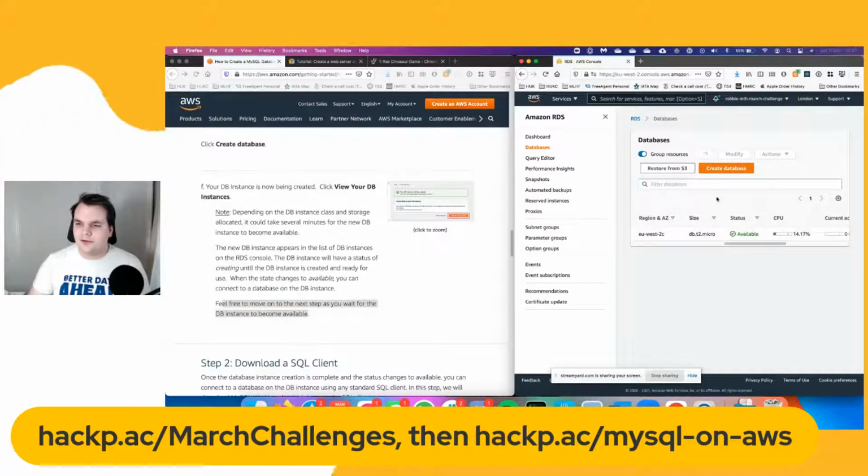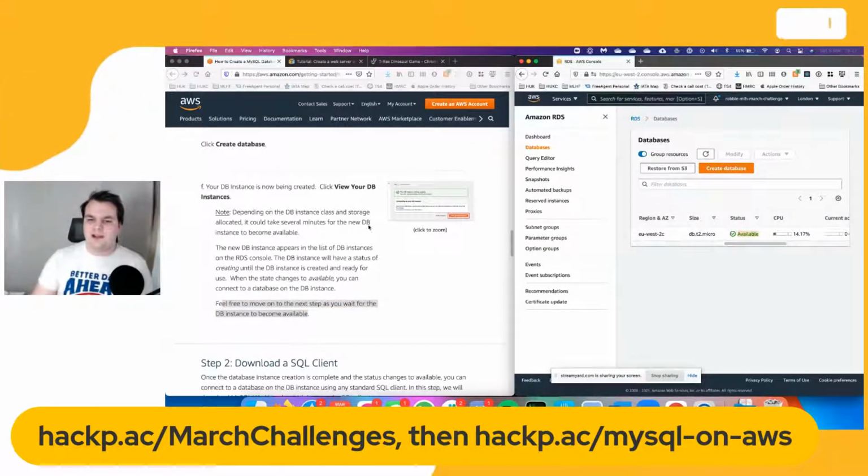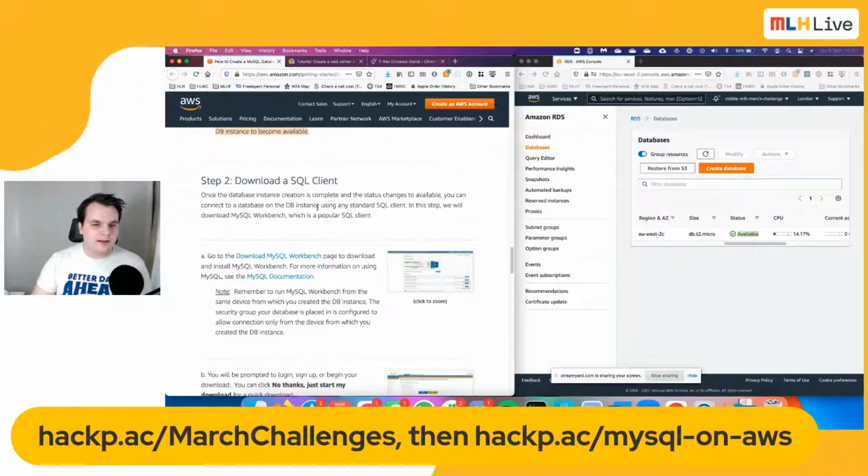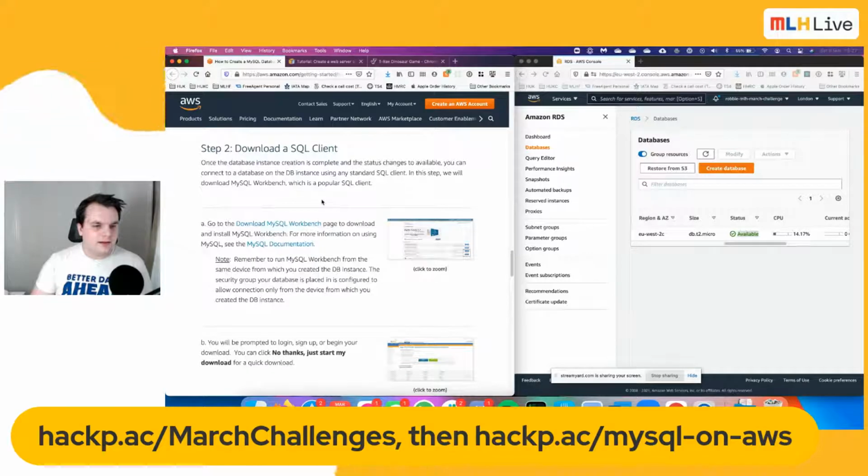So let's have one more look because it's still, there we go. So that's now fully available, which is fantastic. The next step is to download a SQL client. That's what it's telling us. Now it's recommending we use MySQL Workbench.